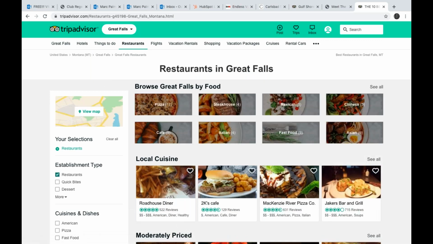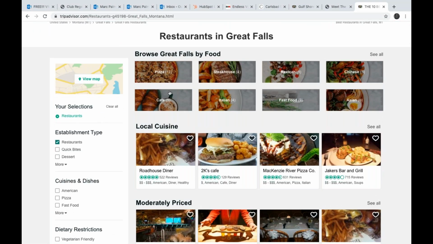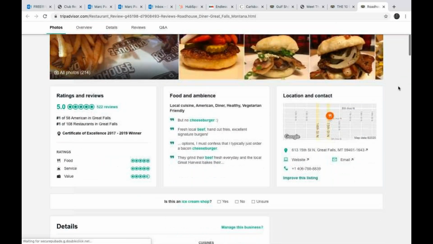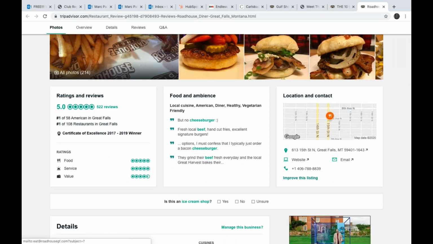Now, there's some things I want to look for when I'm actually doing my prospecting. Number one, I'm going to find the name of the business. And you can see here in this particular area, you've got 17 pizza restaurants, 4 steakhouses, 8 Mexican restaurants, and so on and so forth. What I want to find is not only the name of the business and the address and the phone number, I also want to find out if they have an email address. If you can see off to the right-hand side, right below location of contact, there's an email address. When I scroll over email, you'll see in the bottom left-hand corner, eat@roadhousegf.com. Over 80% of the clients that are posted on TripAdvisor have email addresses.